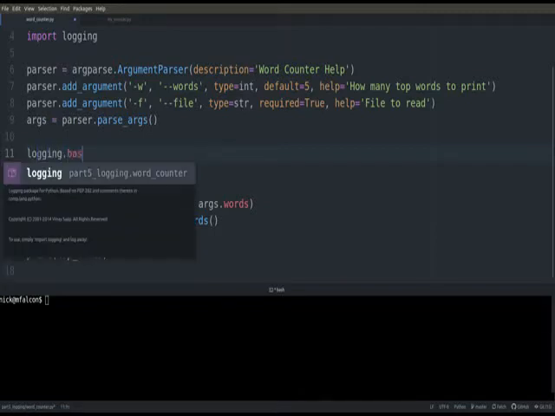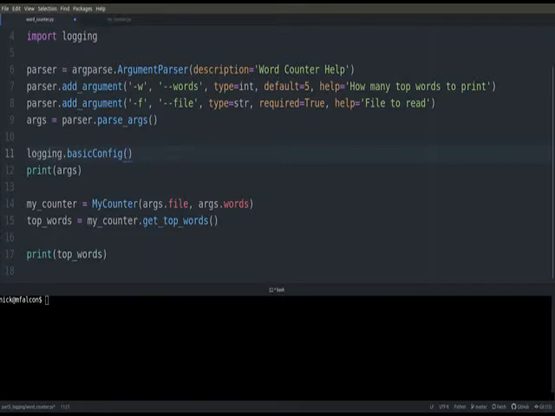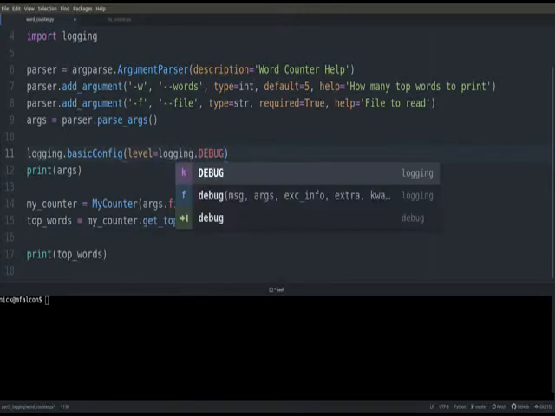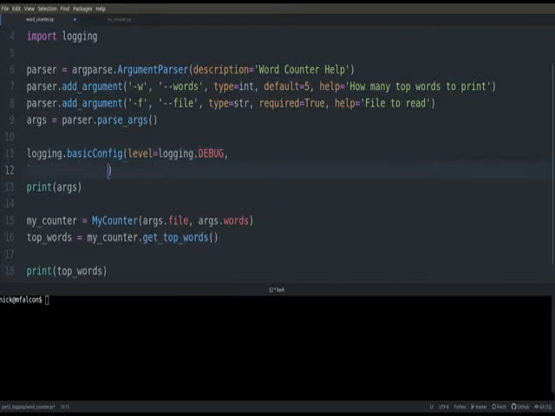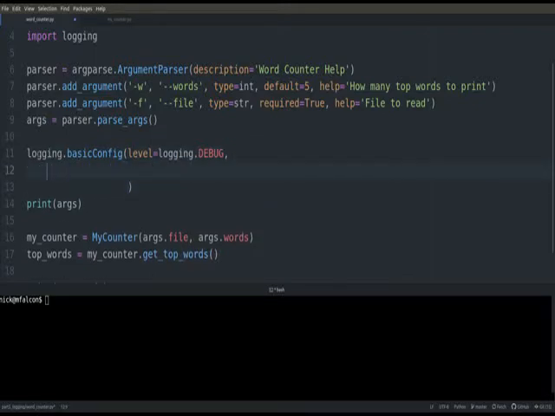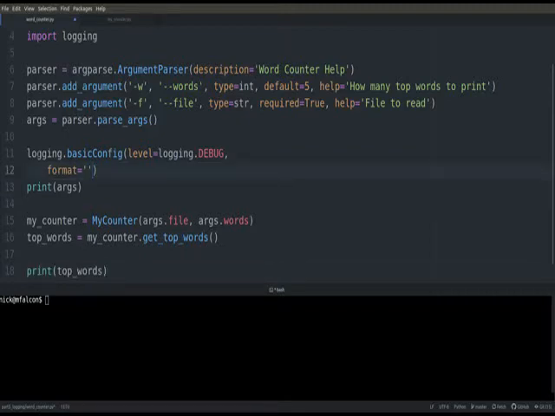So logging.basicConfig, and then we're going to pass two arguments here. The first one is going to be level, and let's just start out with logging.DEBUG. And then here, let's set up our format. So the format is something that personally I copy and paste every single time I need it from some other script I wrote. So in this case, I'm going to go ahead and copy and paste it, and then we're going to go over it just so I don't have to do all this typing.